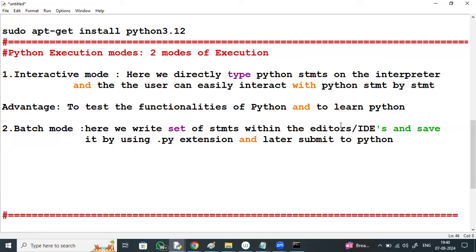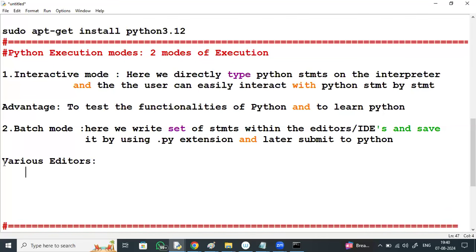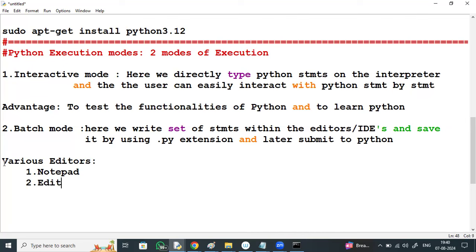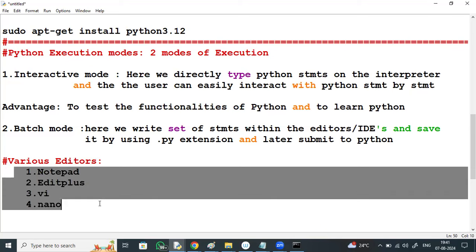What are the various editors where we can write the Python code? Within Notepad, we can write Python code. Within EditPlus, we can write Python code and create .py files. Within the vi editor, and within the nano editor, we can write Python code and create .py files. So the editors are Notepad, EditPlus, vi, and nano.